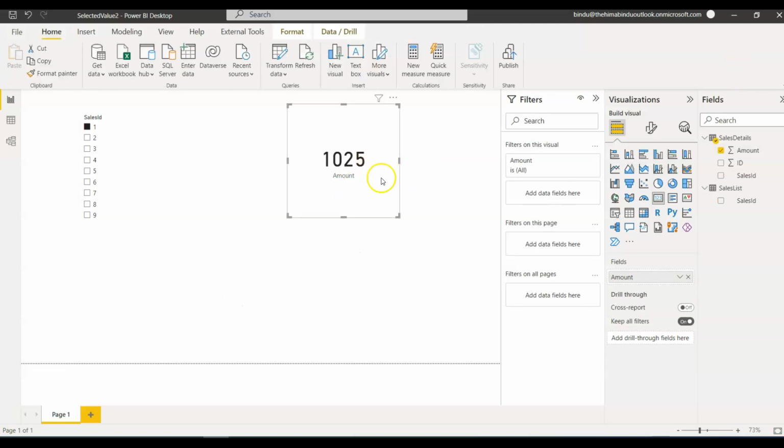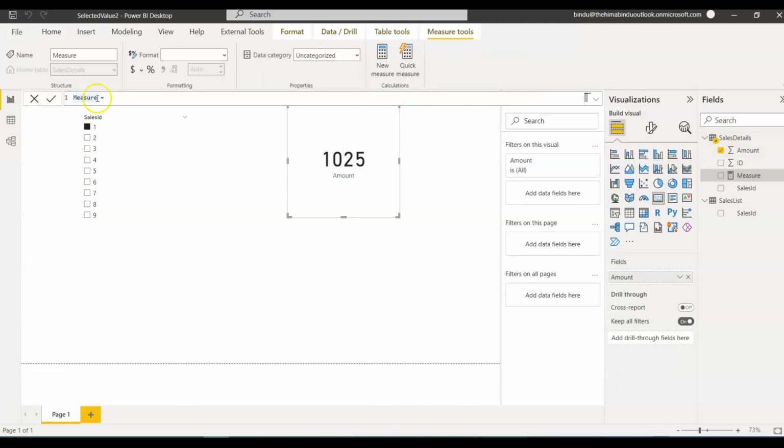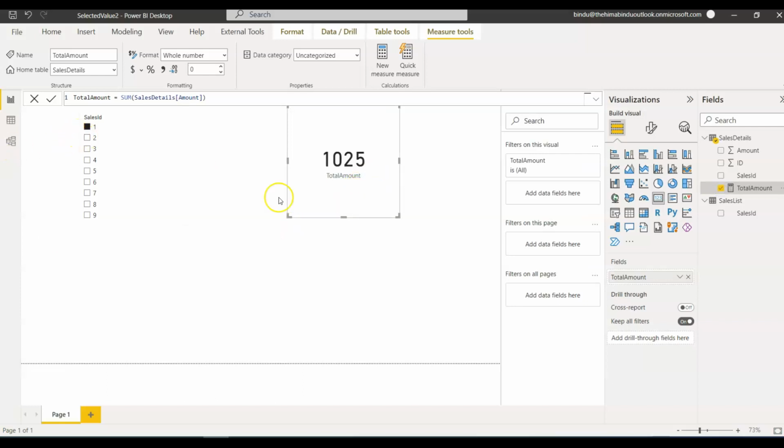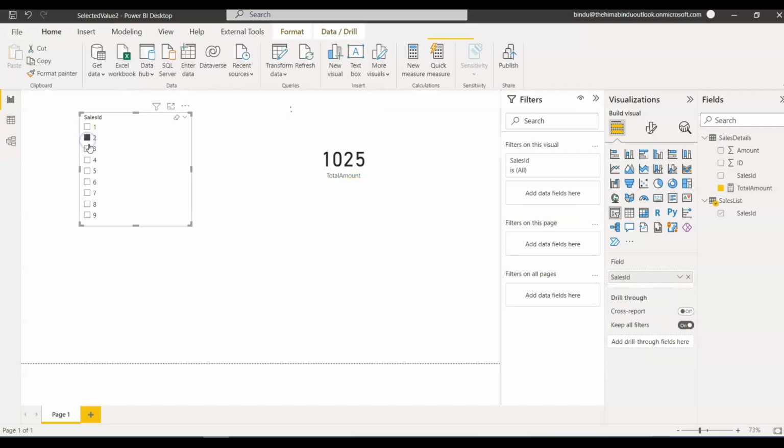So before that, let's create one measure to get the total sum, rather than using the actual amount column. That way we are not changing any actual values. So first I'm creating a new measure to get the total amount. Total amount equals sum of sales details amount. So here, instead of using the amount, I'm using the total amount measure that we created. So it's the same, nothing has changed. I select a sales ID and it won't affect this because still there's no relationship.